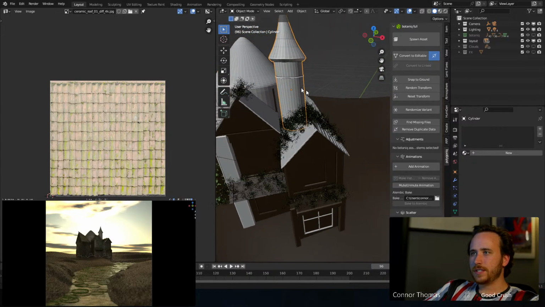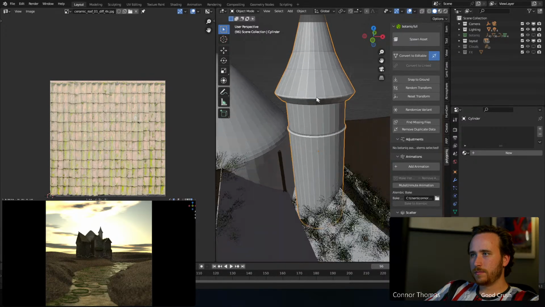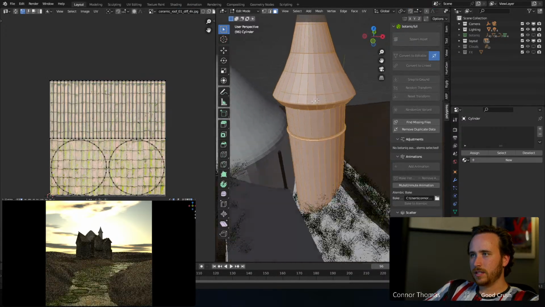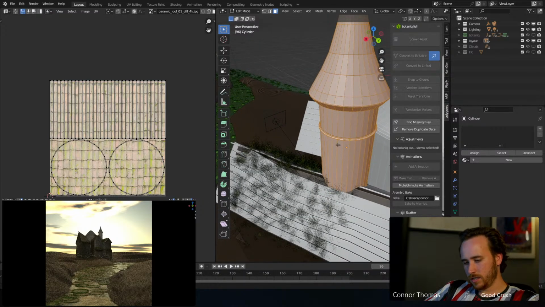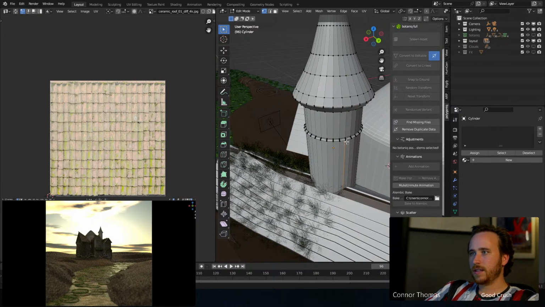All right, I'm going to move over to this tower here, and then let's go ahead and start breaking that down. This is going to be an annoyance. I think the easiest way to do this is going to be selecting... Oh no. I'm going to need to select this entire row all the way up. Then we can mark it as a seam.